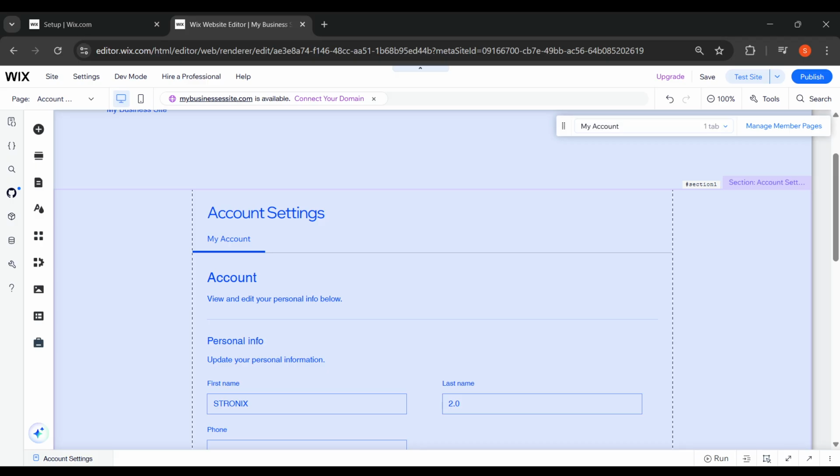And there you have it, a custom member login page created in Wix, enriching your site's community experience. Remember, building a community is about fostering connections, and a personalized touch goes a long way.